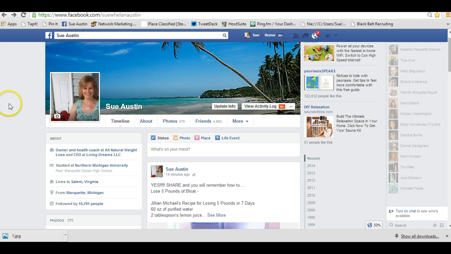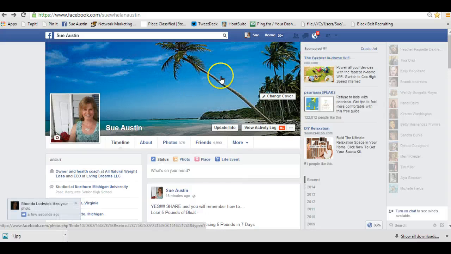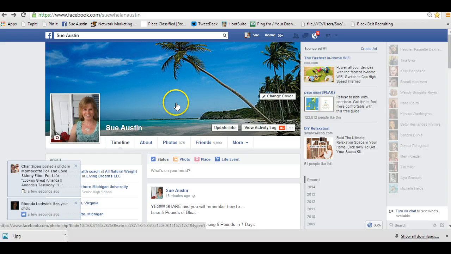A real picture. It doesn't have to be professionally done. You don't have to look like you're going to a ball or anything. People relate with people. So make it as real as you can. Make sure it's you. And your cover photo should be something enticing, something that people are going to like to look at.